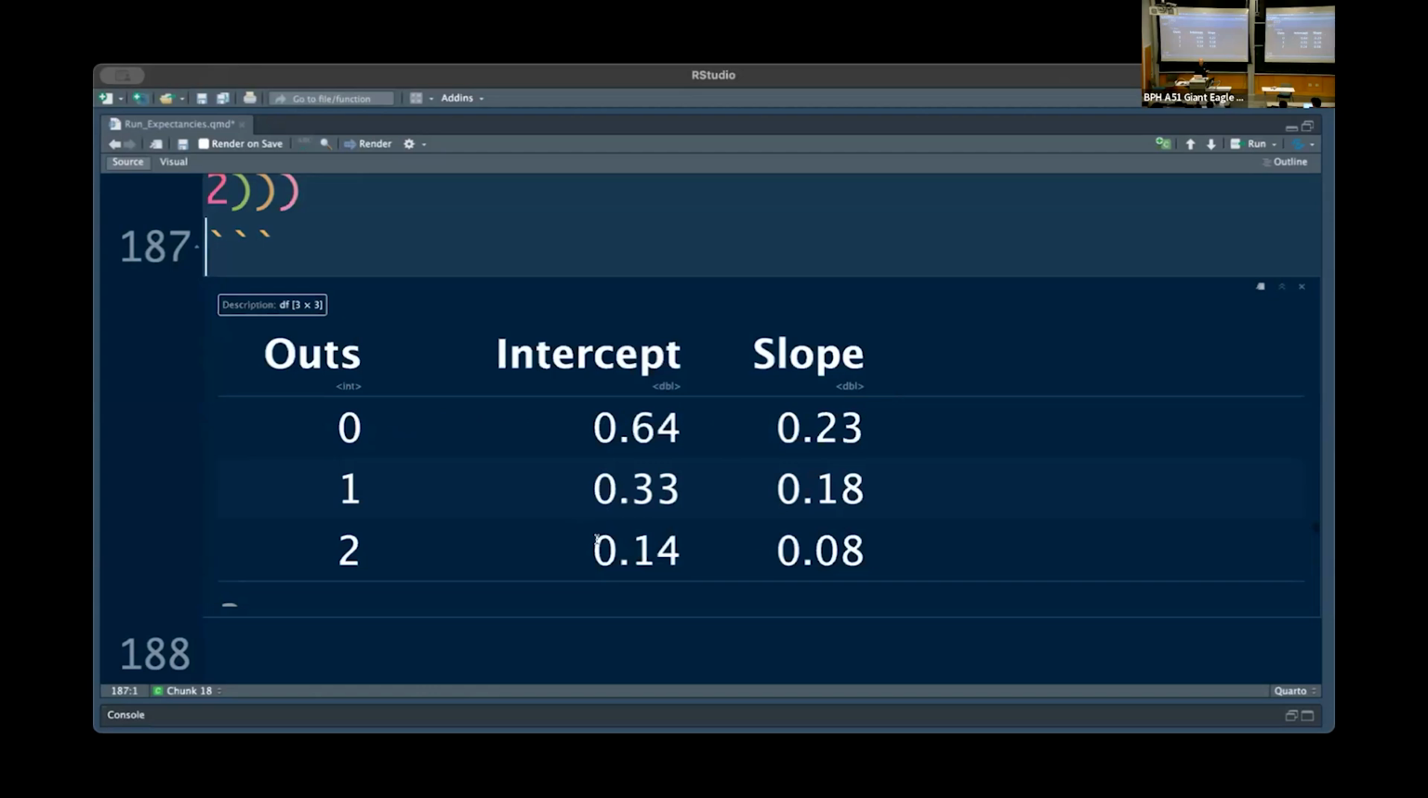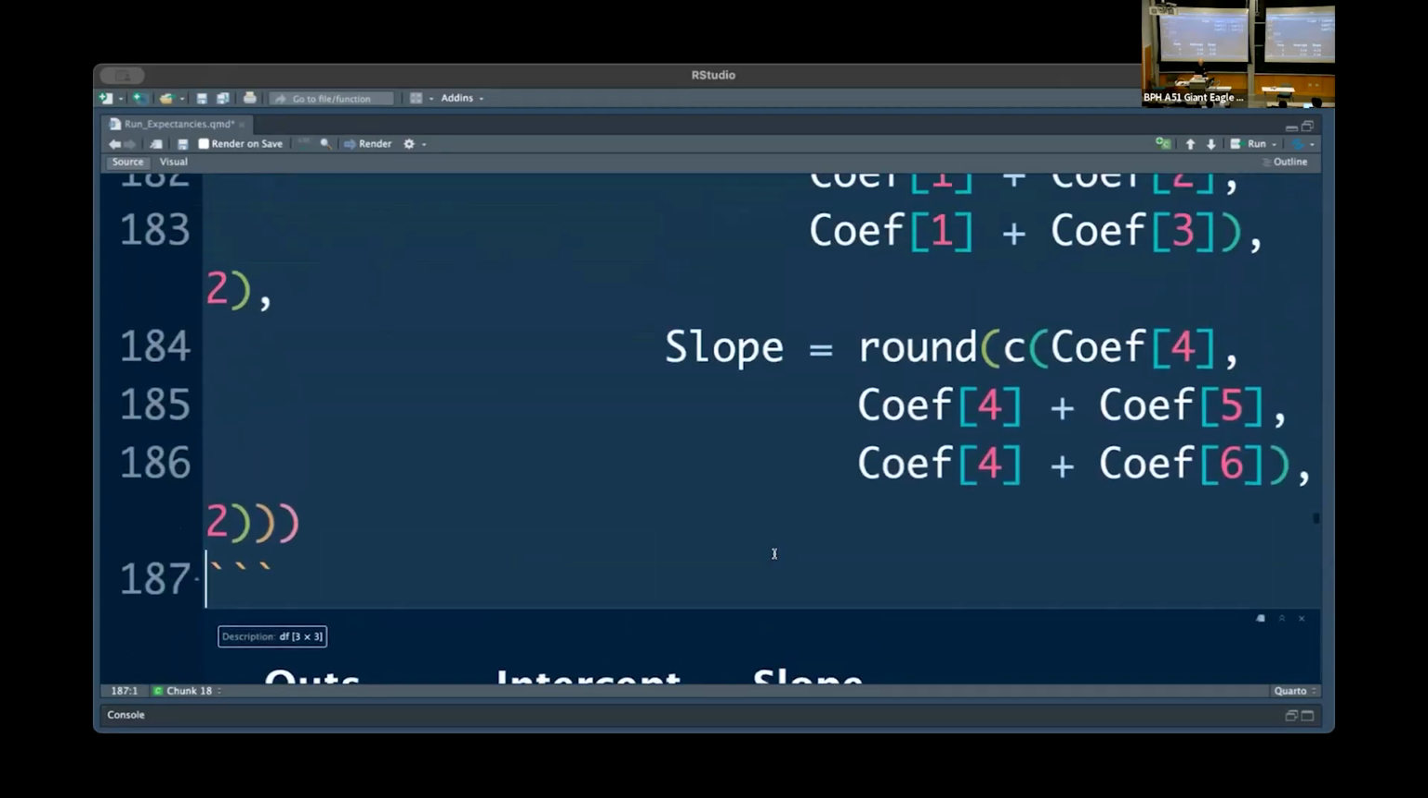When there are two outs, the expected number of runs is 0.14. That's with no runners on base. Every additional increase in the bases score will increase the runs by 0.08. So that's a nice summary of that information.